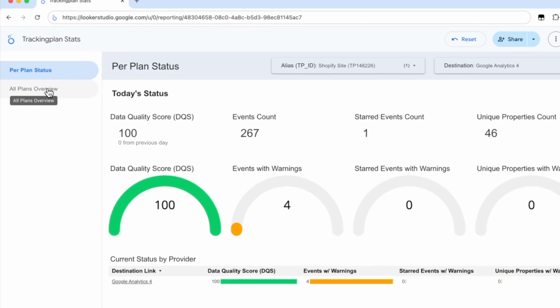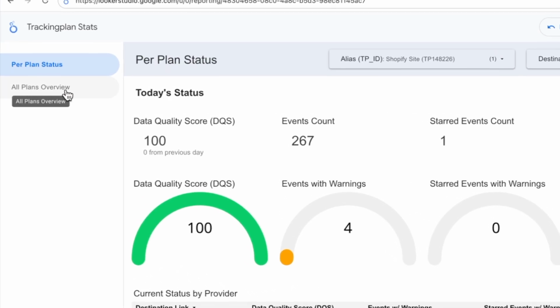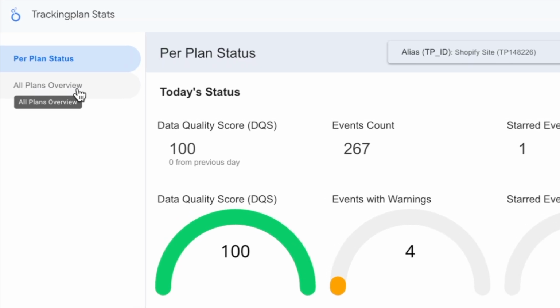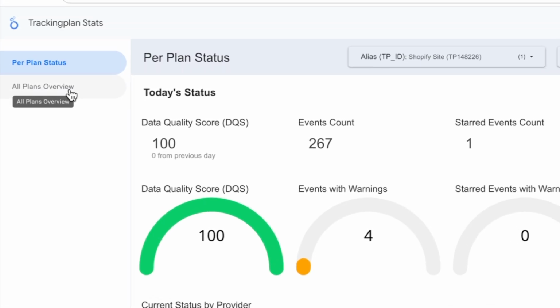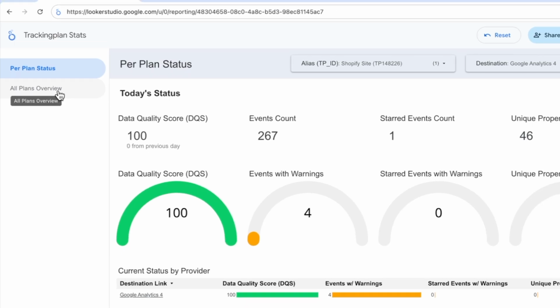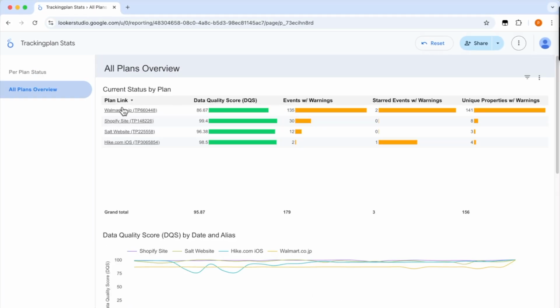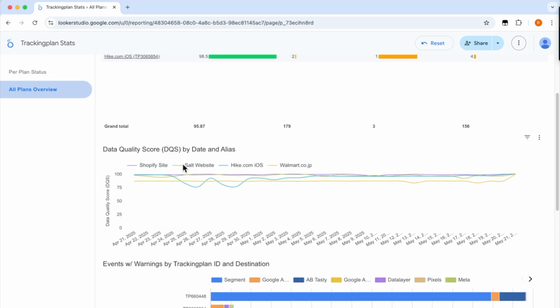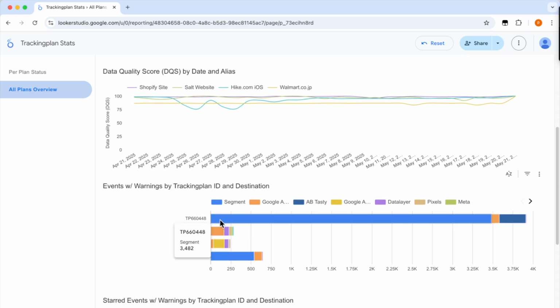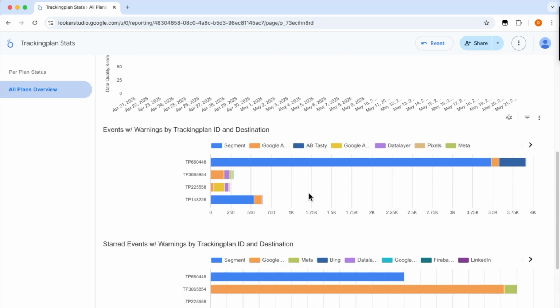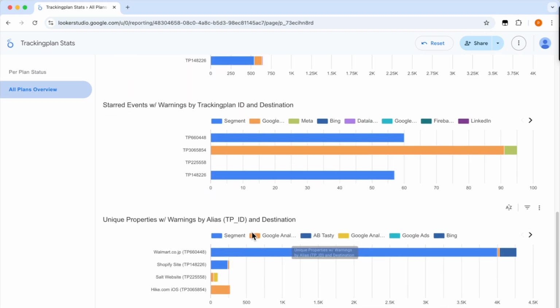Now, if you want to get a high-level view of all your plans in Trackingplan, let's say you're an agency with 3 apps from different clients, there's also a global view that shows all this data grouped by plan, in this case by each of your clients. This provides you with the data quality score by plan and shows you where the issues are for each one, so you can instantly compare your different projects or clients without having to jump from plan to plan.